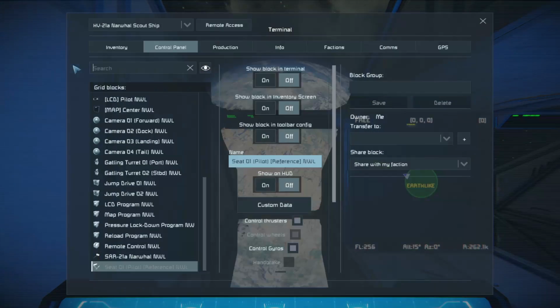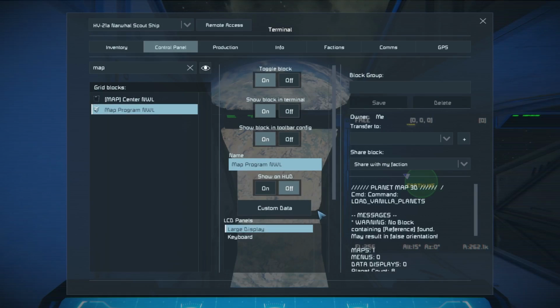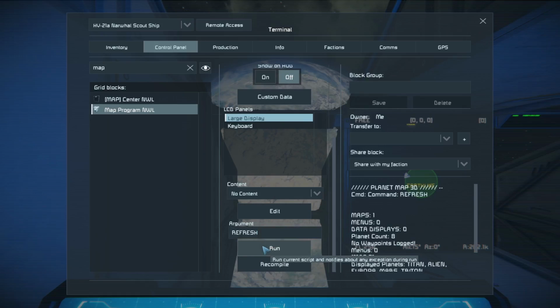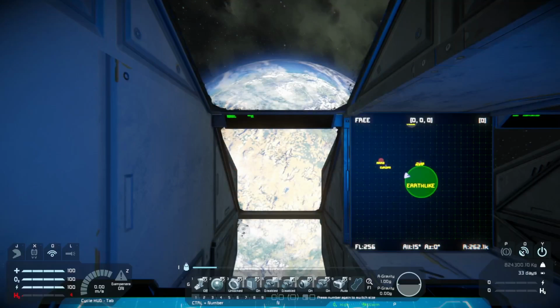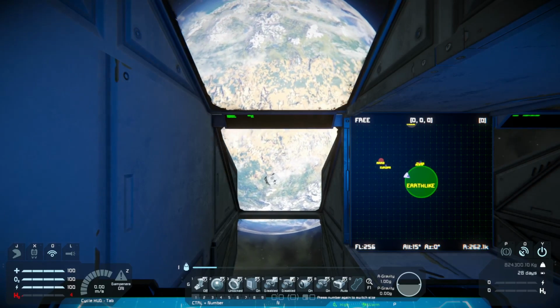Nothing's changed, so let's go back to the map block again. We still have the warning, so let's go ahead and run the command refresh. This will basically do a soft reboot of the script. There. Now the ship is pointed to the planet, the way it should be.